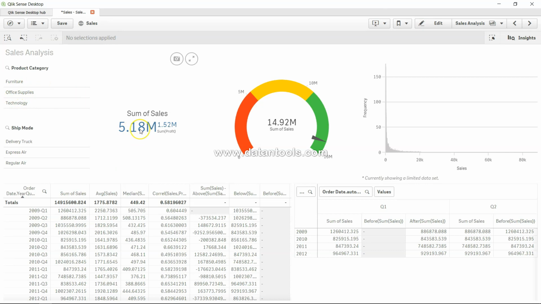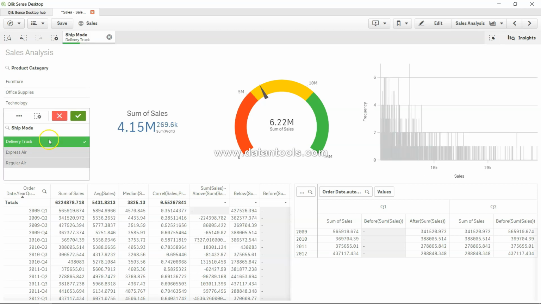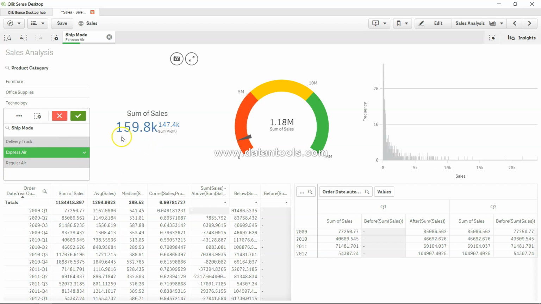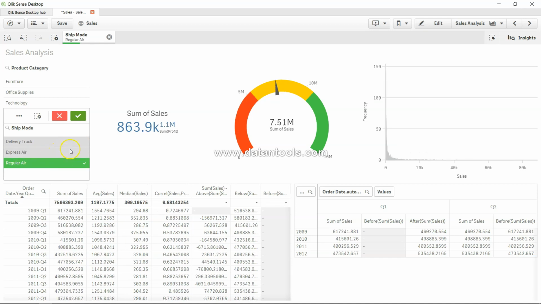Even if I have not selected this, you can clearly see that it is indicating what we have bookmarked. Now if I go ahead and select delivery truck, it says 4.15 million out of some 5 million. That's the number you get as an intersection. If I select Express Air and remove delivery truck, just 159k. And if I select regular air and restrict to that, then 863. So we can make out that in the case of furniture, the maximum deliveries are happening through the delivery truck, followed by regular air, and then finally express air.